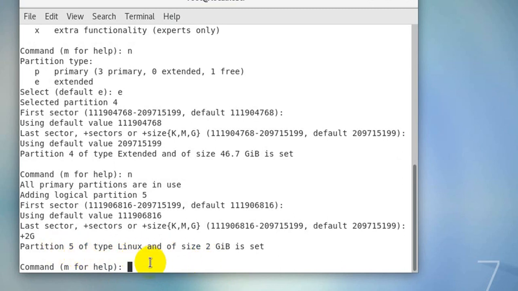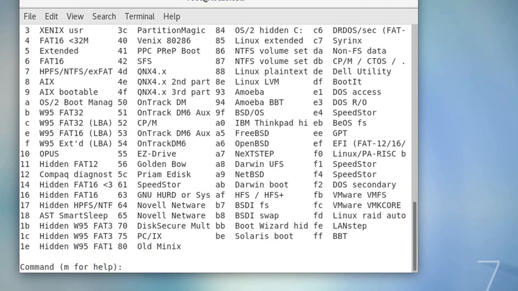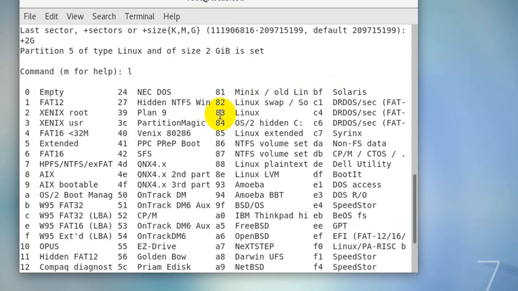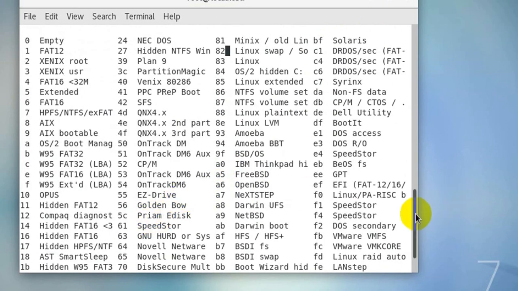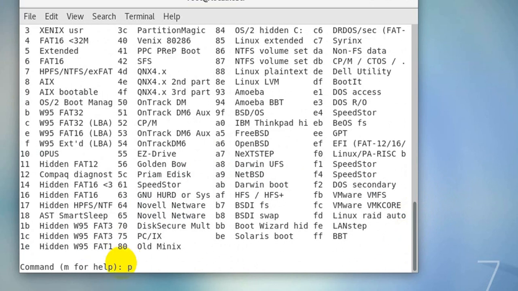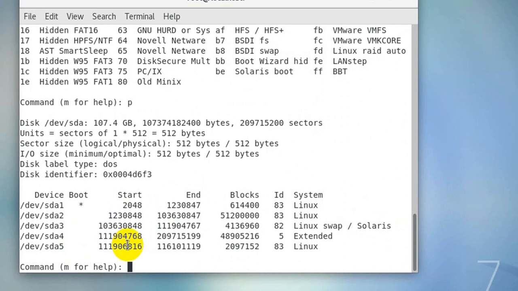Also note that by default this partition is Linux type. We want a swap partition, so we press l, then enter, and we see the list of partition types. We can see that by default every partition is created as 83, which is the Linux partition. Press 82 and this code is applied. So we press p to list this, and we can see that the partition we created is sda5, by default 83, Linux partition.